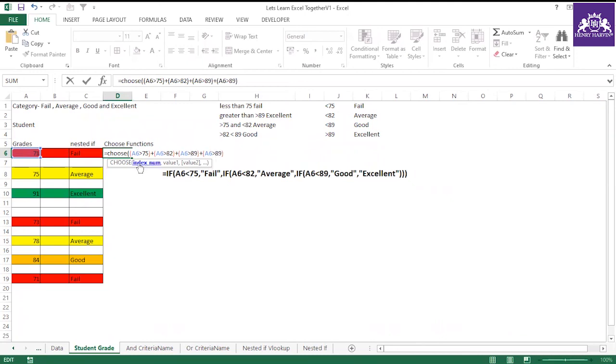First try to understand, if someone's score is greater than 75, meaning they get 76, they will get 2. If someone's score is greater than 75 and greater than 82 and greater than 89, there are criteria 1, 2, 3, 4. Greater than 0 is the first criteria, guys. Then we are telling greater than 75, then greater than 82, and then greater than 89. So these are my index actually.